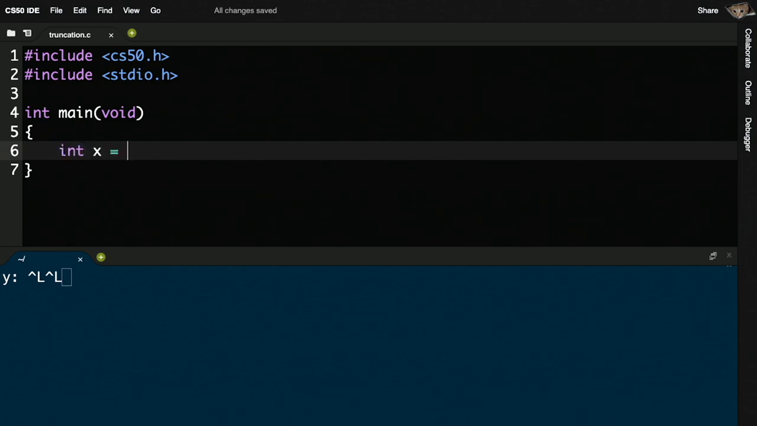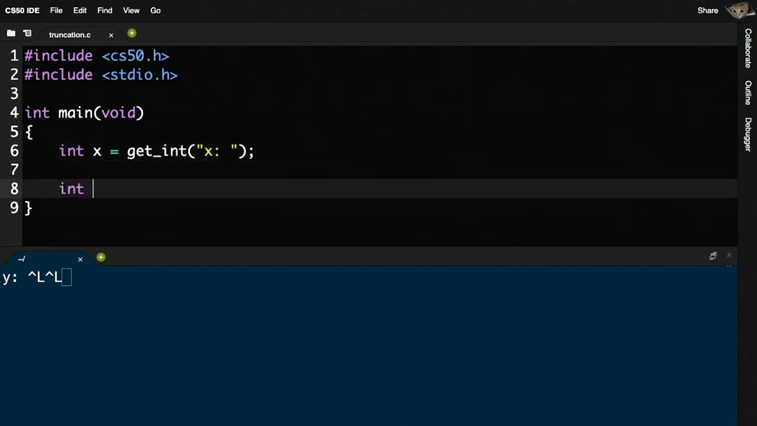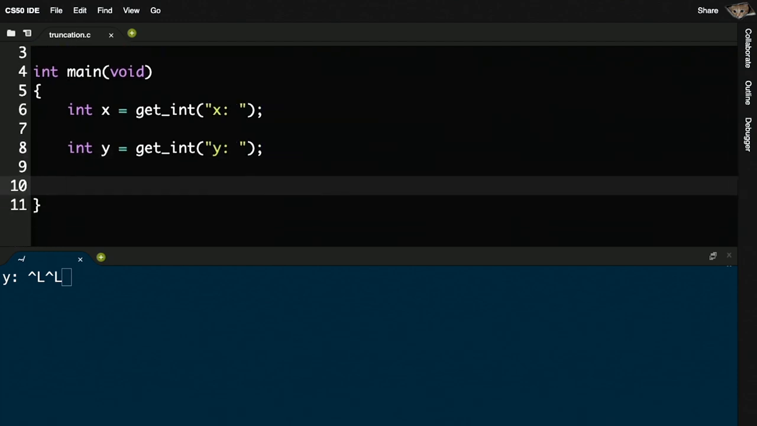I'm going to go ahead and prompt the user for an int. Again, just like before, I'm going to prompt the user for another int, just like before. And then I'm going to go ahead and do this. I want to do division this time. So not just addition. That was a little too easy. Let me do division. So let me give myself another variable, z equals x divided by y.